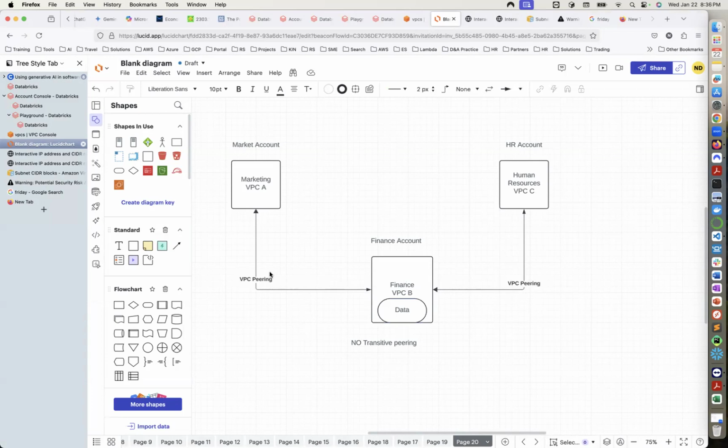Okay. If marketing wants some human resources information, it will request it. It will make a phone call: hey, I want some human resources information. Well, we don't have a connection to you. We're going to put it in the finance account in a folder called human resources, like a SharePoint folder. They'll put it in that folder and then marketing will go and access it. That's how it's done.